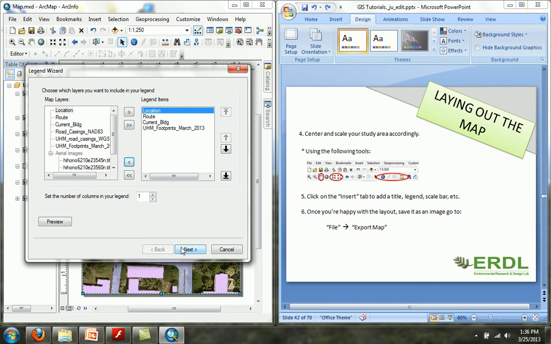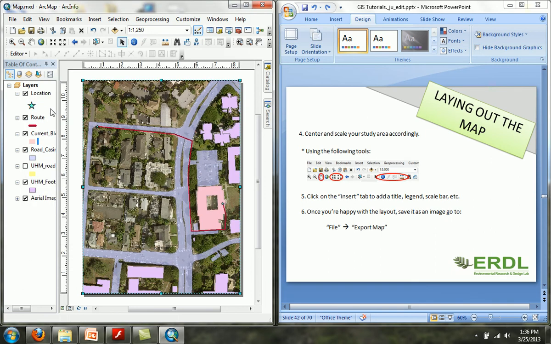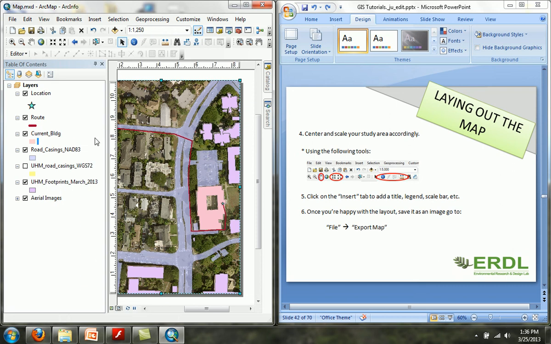Okay, so once you have the items you want on your legend, then click next. Wait, just to let you know too, you see how on the table of contents I have the underscore under current buildings? If you don't want it to look like that on your legend, you should rename it here now. I personally don't like those underscores in my legend, so I just delete it and make a space. Name it what you want it to be named on the legend.